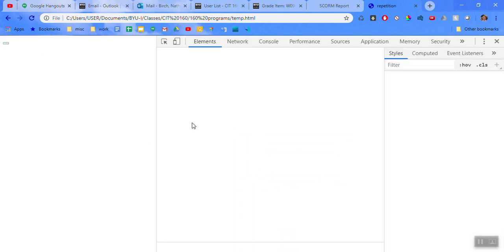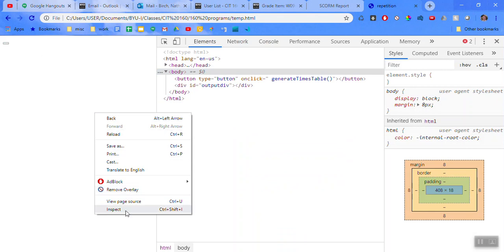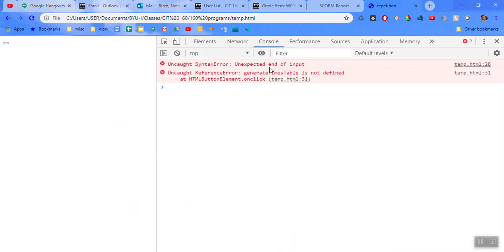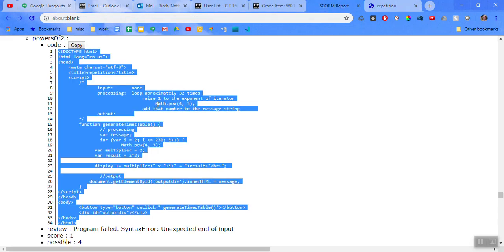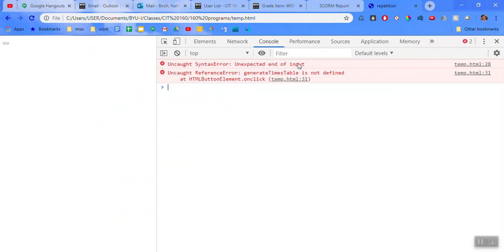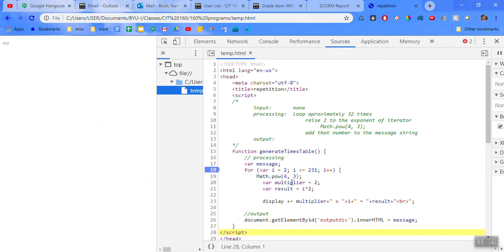Okay, so I'm gonna hit F12 or right click and hit inspect. If I click on the console, I can see, oh, there's that uncaught syntax error. That looks a lot like what the autograder showed us. Unexpected end of input on line 28. Okay, and so what this means when it says unexpected end of input, it means it was waiting for something else to happen here. So most likely we're missing a bracket.